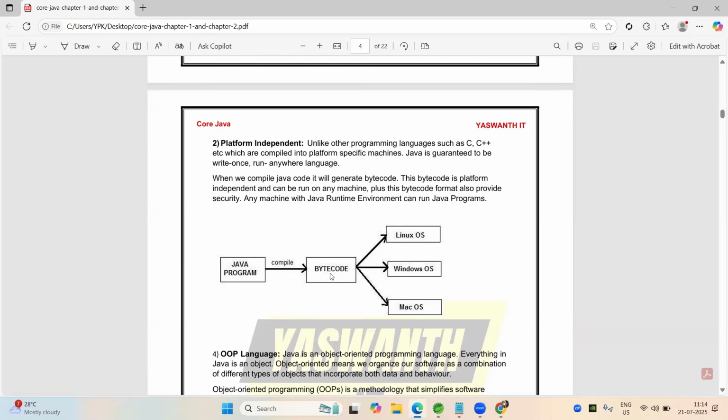This bytecode we can run in the JRE, Java Runtime Environment. We can run it only in the JRE. So our local system must contain the JRE, Java Runtime Environment. Then only we can run our bytecode in any OS. Based on the different OS, our Java runtime environment will differ. So based on the JRE, we can run our bytecode. So that's why it is platform independent.